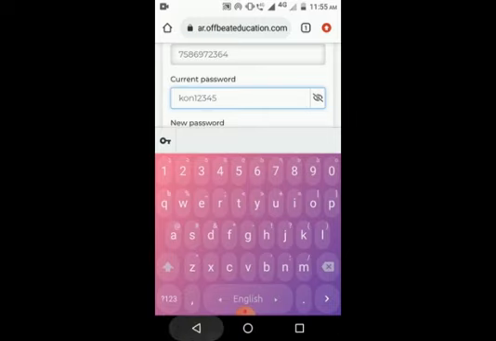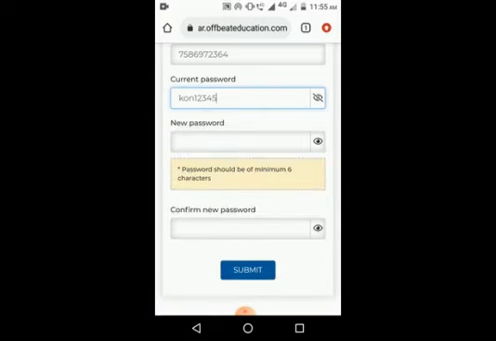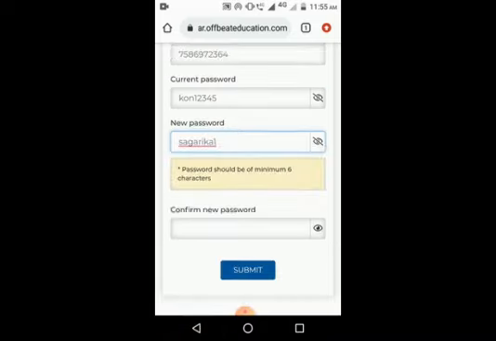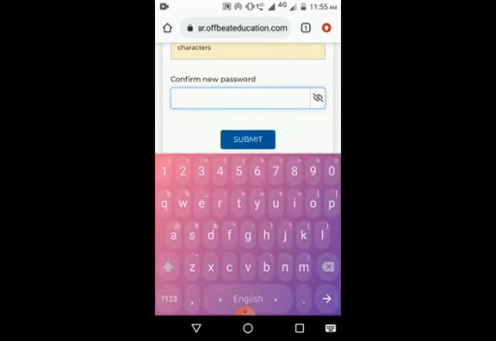12345. Now the new password. This new password you have to give by yourself, for your own security purpose. You can give your own password. Suppose I am giving my password as this. Okay, so this is my new password. Confirm new password. Again I have to turn on the eye sign, then I have to give it.